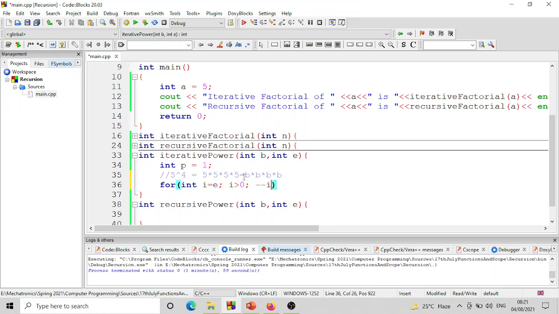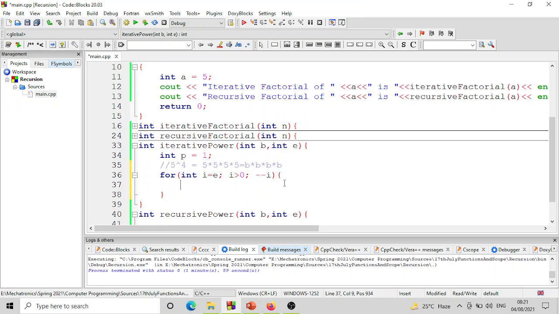Say we have exponent equal to 4. So i will start from 4, then 3, then 2, then 1, and after that this loop will terminate. So this loop will execute e times, the exponent number of times. And what are we doing inside this loop? We are just multiplying p with the base.